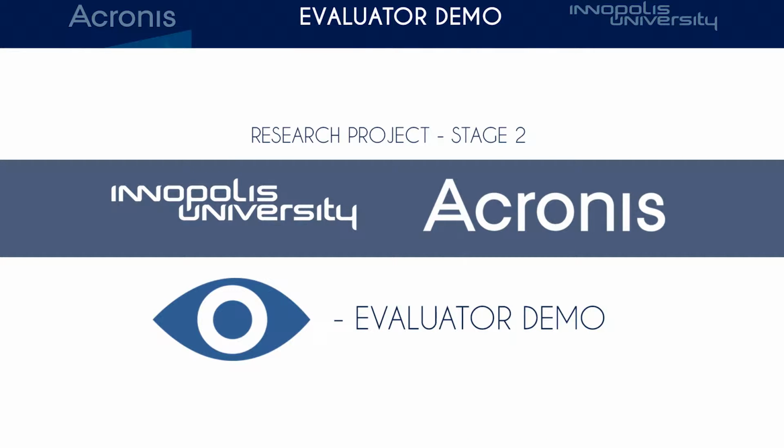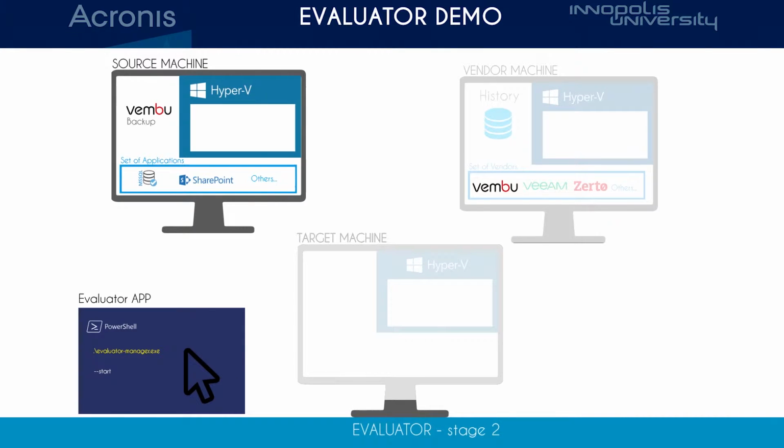Welcome to the Evaluator demo. First, let me explain how it works. We have three physical machines.